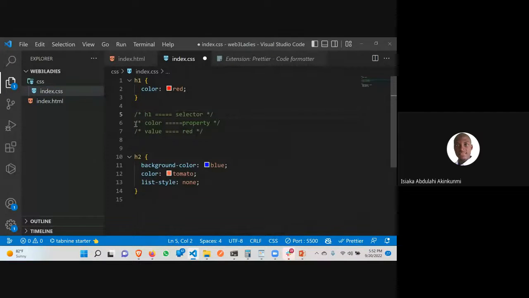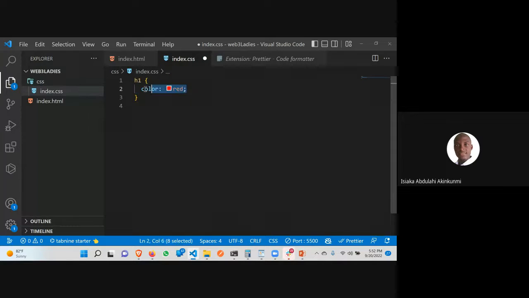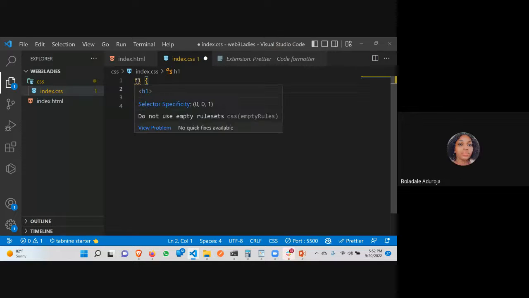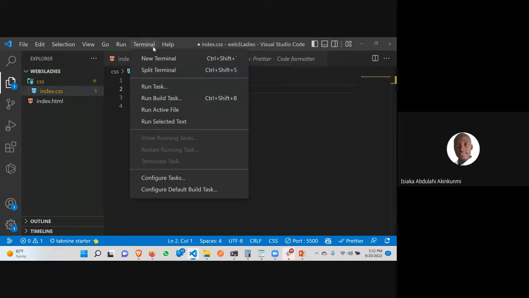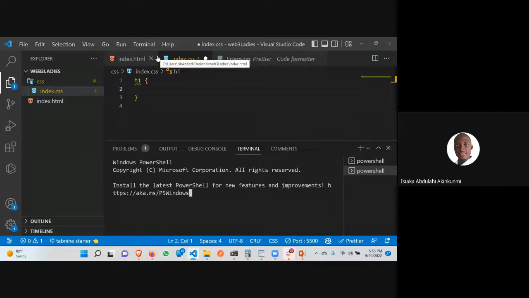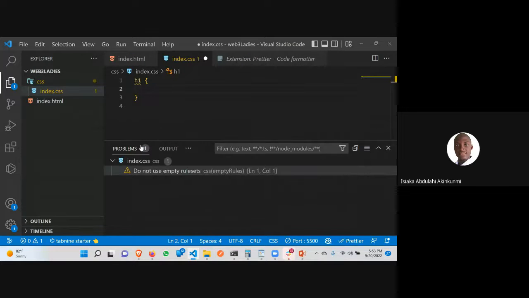let me just cut this out. Now I'm taking this out. Now, if you take this, it's giving you something. This is a warning. Now, if you click on your terminal and press new terminal, you go to the problem. It said do not use empty rule sets. In CSS, you just make sure that you have something here.